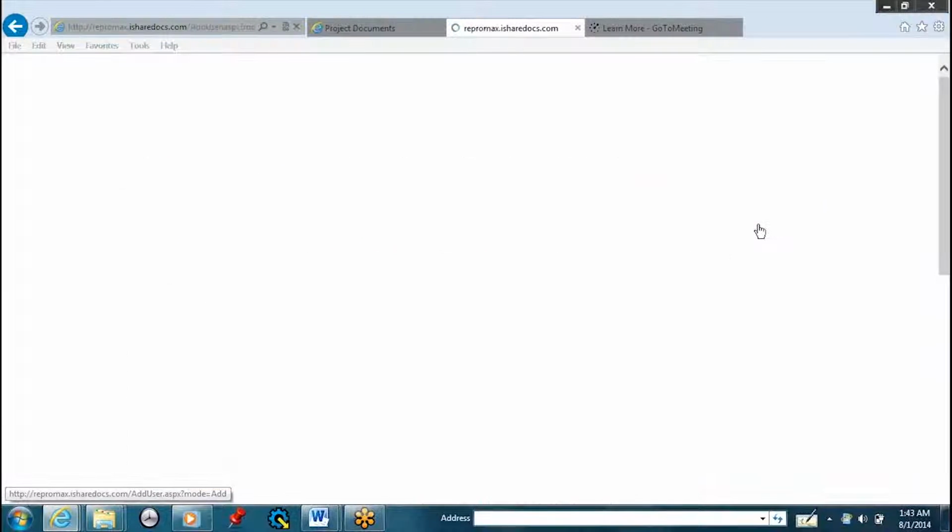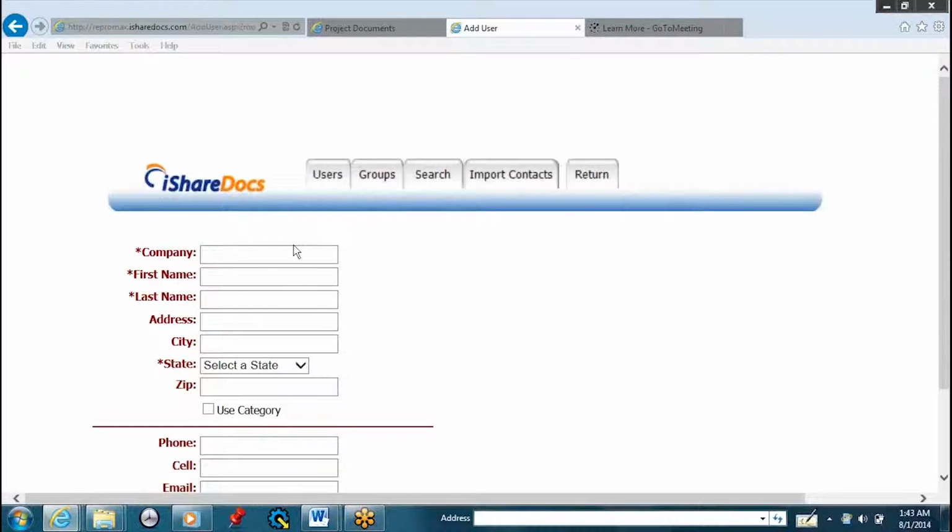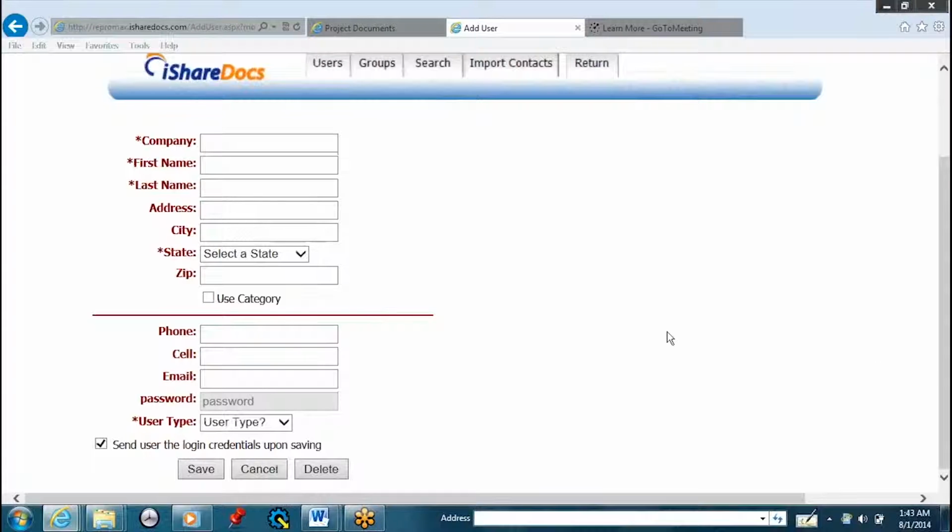Once inside the address book, select Add Users, and you have a form to fill out to essentially add users from your side of the system. The asterisk fields are the ones that are required. So, for example, company, first name, last name, state. Email is not a required field, but it is recommended because if you do want to communicate with somebody, obviously you want them to be able to receive an email. Otherwise, you can't email them.